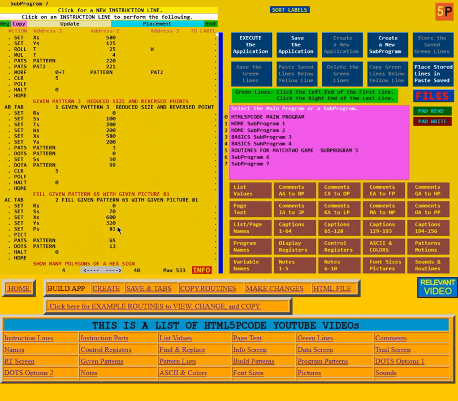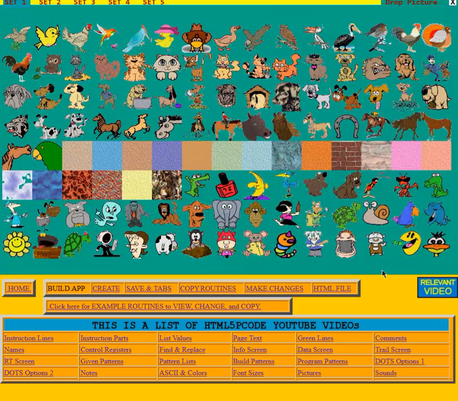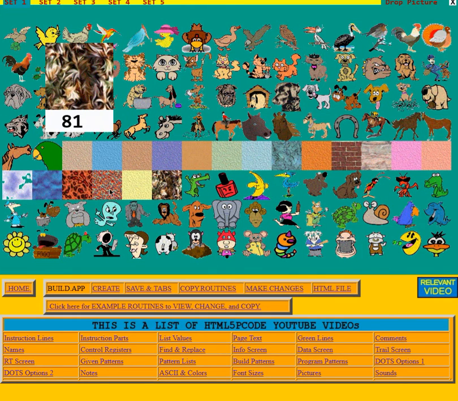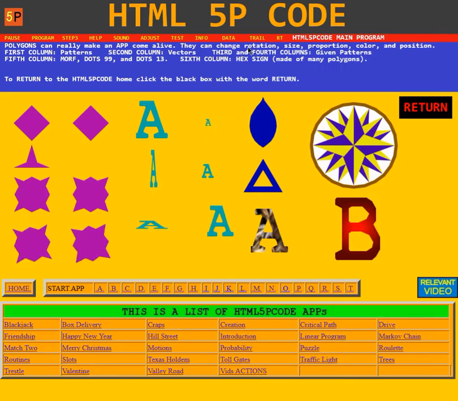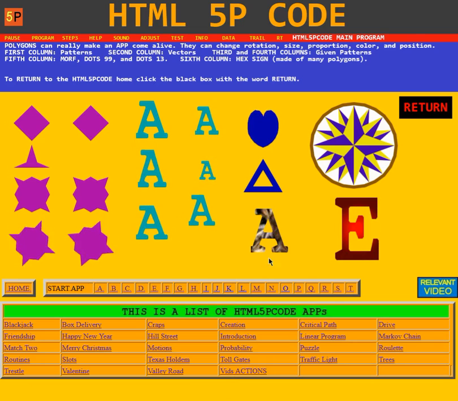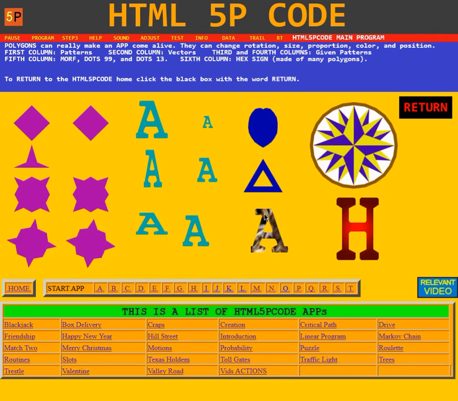Now the picture is 81. If we go over here to pictures, click on pictures, and we click down here, this is picture 81. That's what it filled in the A with. We'll go back to execute the program. You see, the A is filled in with that picture.